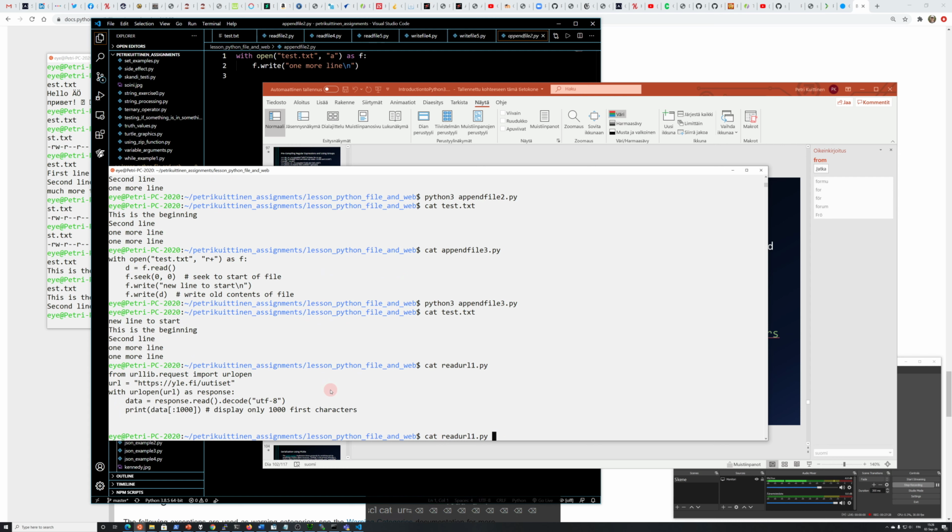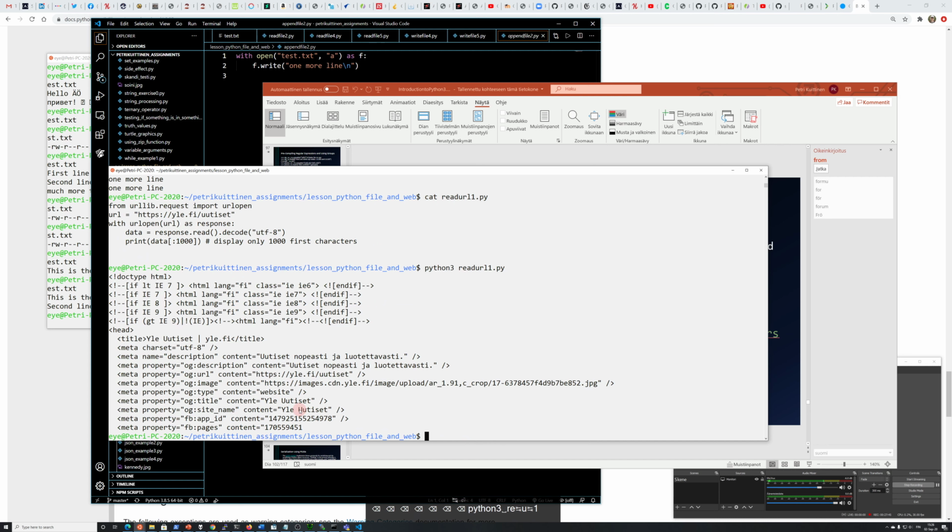Let's try this one. Let's first run it from the Python code, then we can do the interesting comparison. So we say Python and read URL, and it prints out the beginning of this HTML file. As you can see, it printed out doc type and then a bit of this HTML code. Not much. It didn't print out the entire web page.